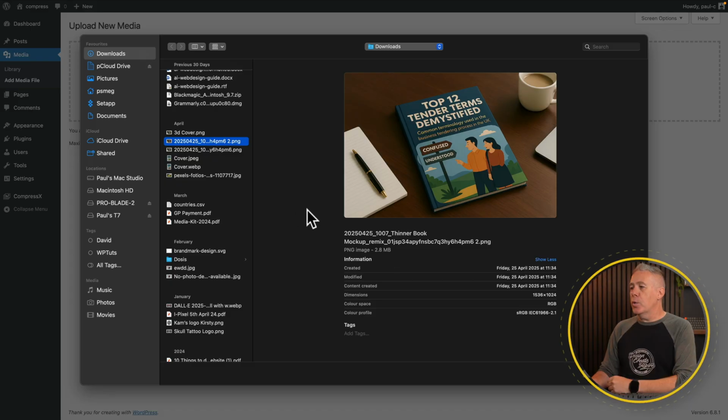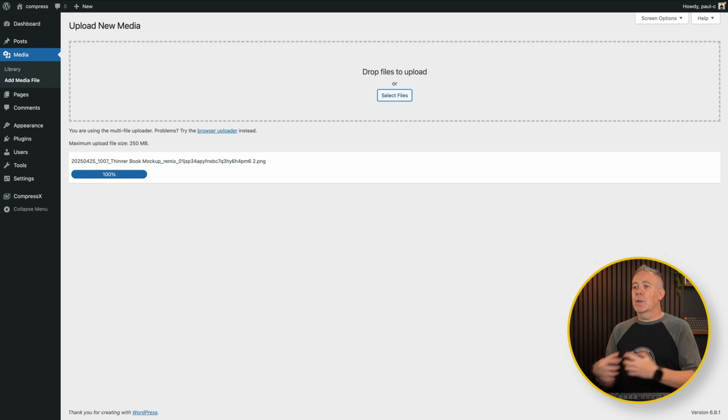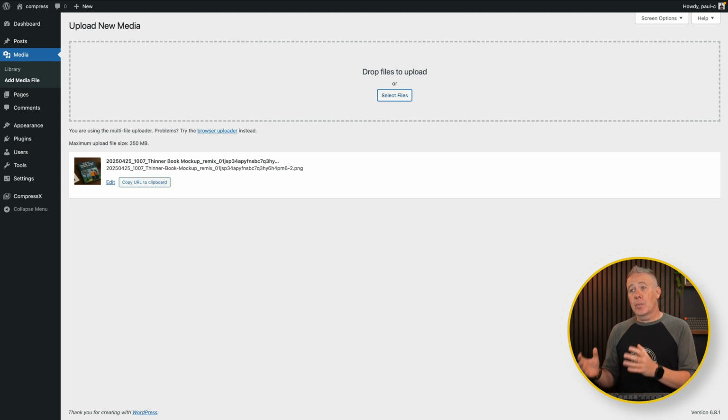Pretty nifty. Now, because we've set it to automatically convert images when we upload them, let's upload a really big image and see what happens. I'm going to use this one, which is just under 3 megabytes, and we're going to click open. That will upload it, and now CompressX in the background will compress that and compress any of the thumbnails and things that are created by WordPress.